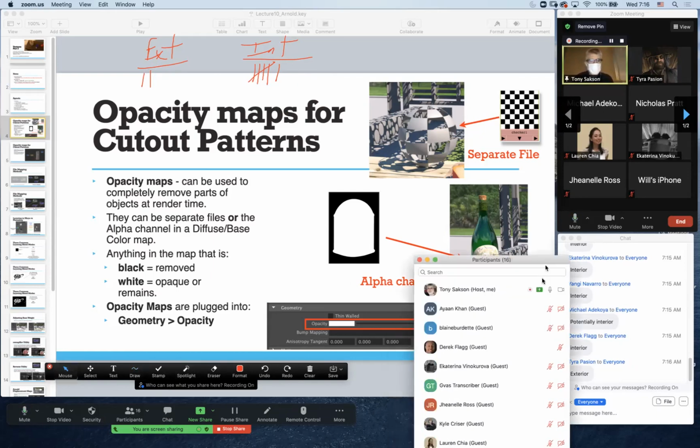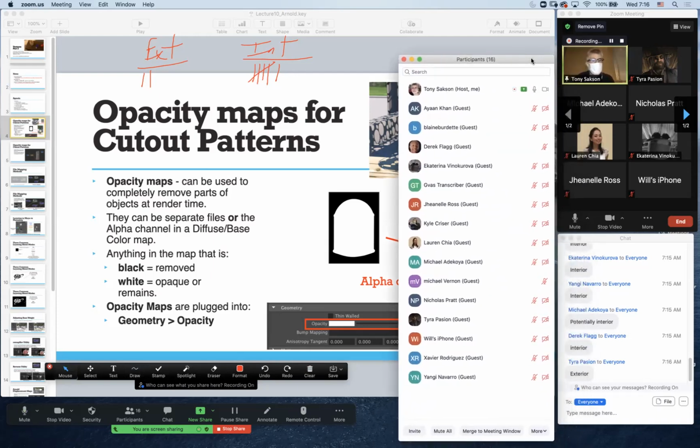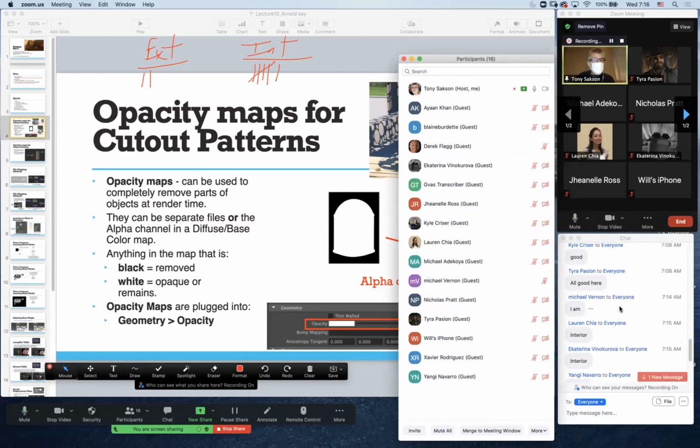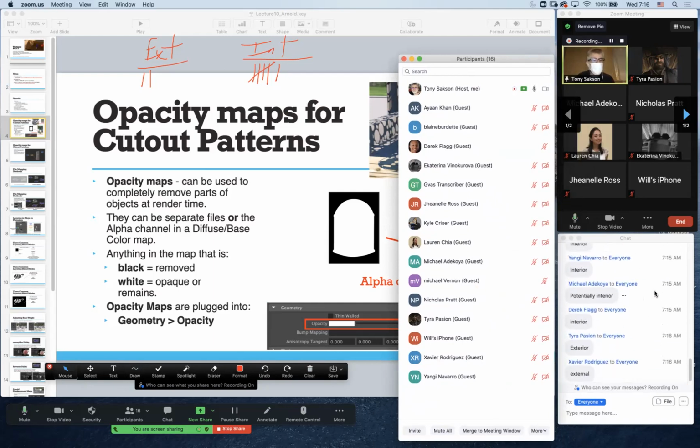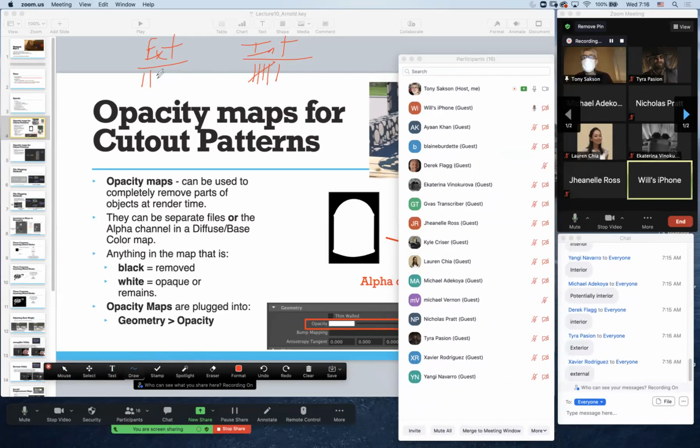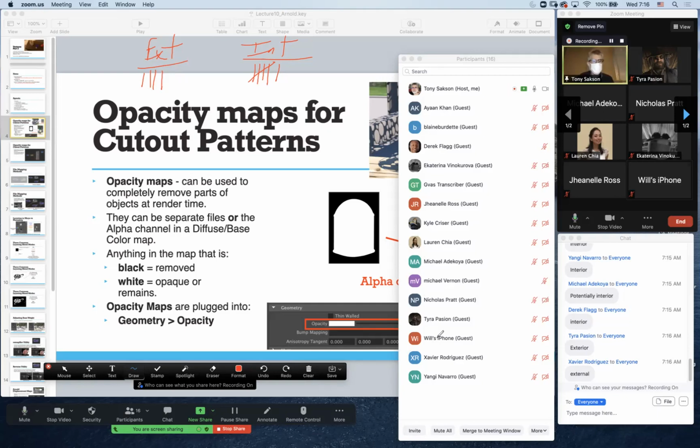Anybody else? Javier, which one are you doing? Nicholas, which one are you? Let's see, who else do we need? Yeah, Will, Janelle. Javier's doing the exterior. Okay. Sorry, I'm doing the exterior. Exterior. Had to go first. All right, so we got 4 for the exterior. Okay, excellent.